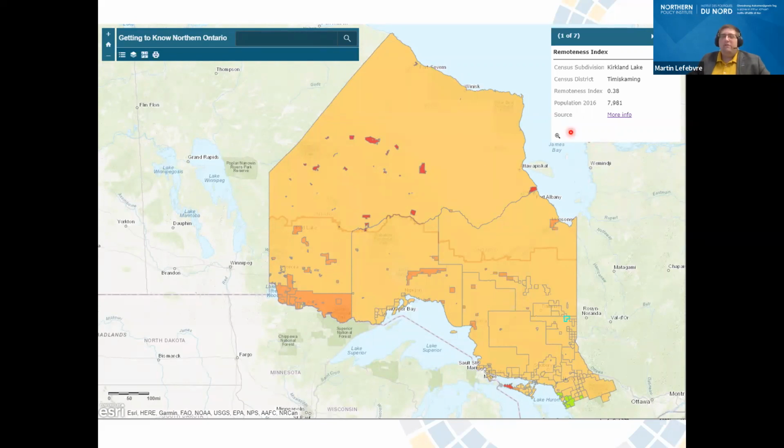The other thing is, if you click on a polygon, you'll get this little box here, which gives you the information. So Kirkland Lake, we're in the Temiskaming Census District. We have a remoteness index of 3.8, which is quite remote, but not remote like a flying community. And on the source more info, you'll get sent directly to the StatsCan page, which tells you the math and how they calculated those numbers. So very useful tool.